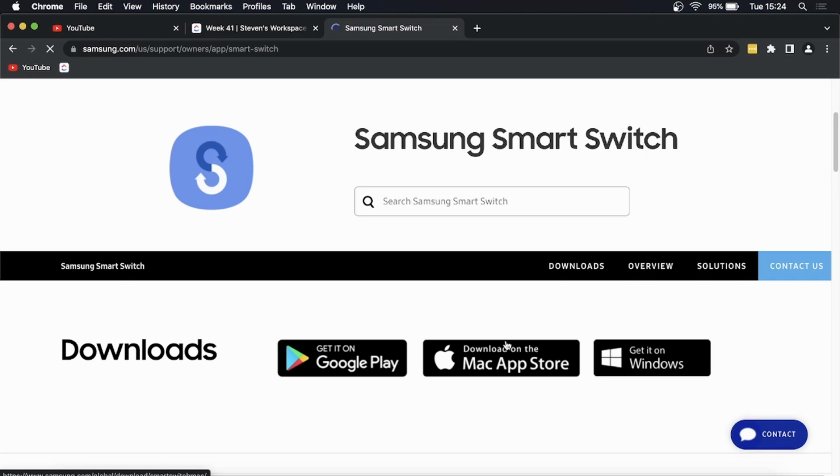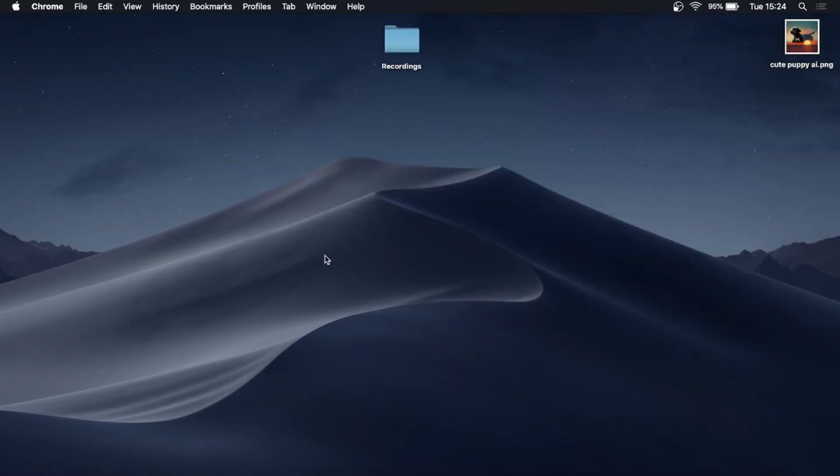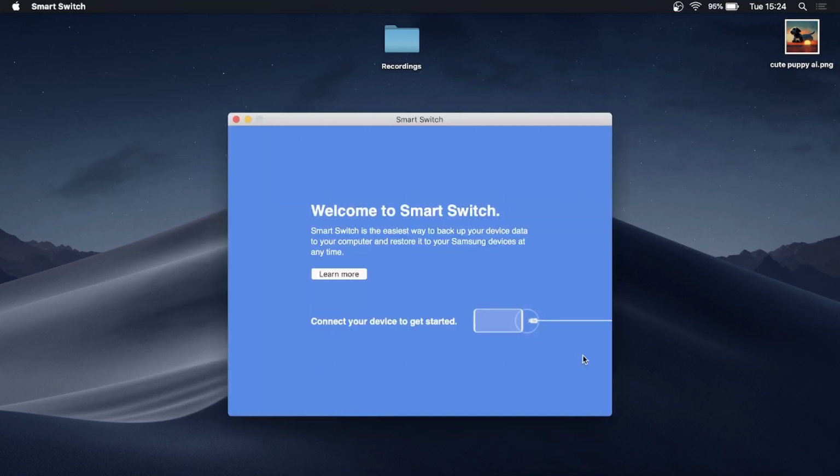Then when you have that app installed on your Mac, you can open it up. I'll open up Smart Switch from my dock. It says welcome to Smart Switch. In the installation process, it's very important that you set the correct permissions. You want to give the app the permissions that it tells you, and it walks you through it in the setup process.